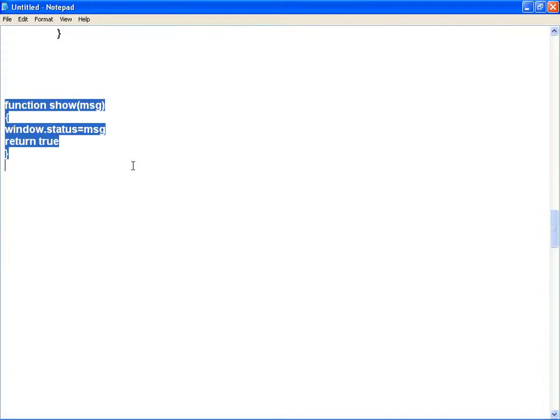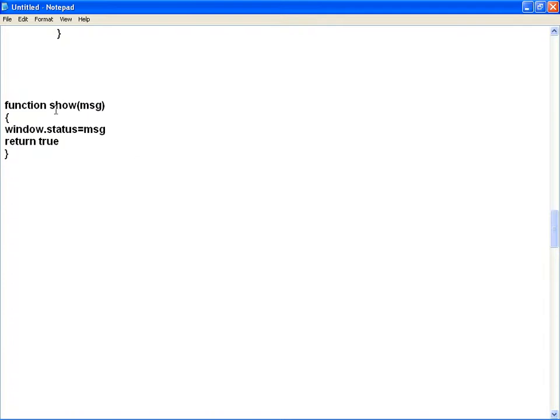Implementing those events, I have called a function show which has a parameter msg. This is the function show, which receives the argument into msg. Then I am using the window object and its status property to display the message in the status bar of the window. I am returning true.